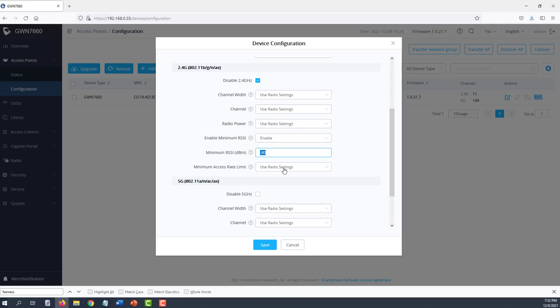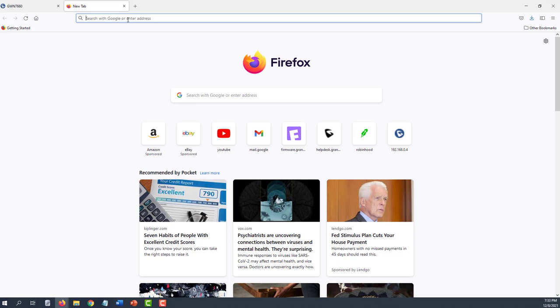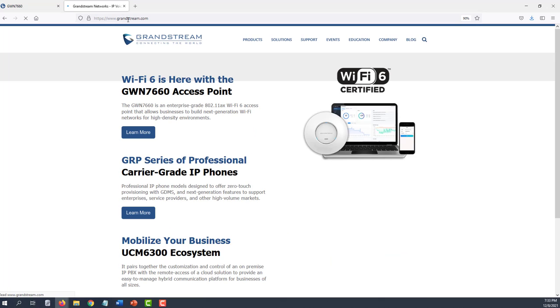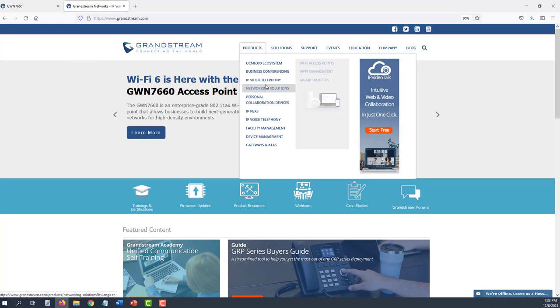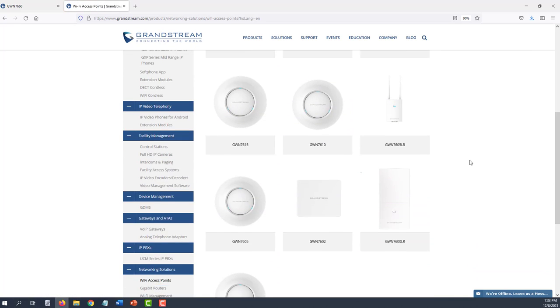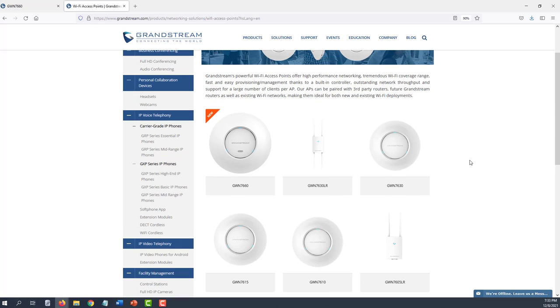Another question is, has GWN7664 been released yet? How come I don't see it on the Grandstream website? I believe this model has been released this week. We can go to the Grandstream website. If we go to networking solutions, Wi-Fi access point, yeah, it is not here. I believe it's going to be released sometime this week or next week. So probably if you check next week, you're going to see the GWN7664 available on the Grandstream website.